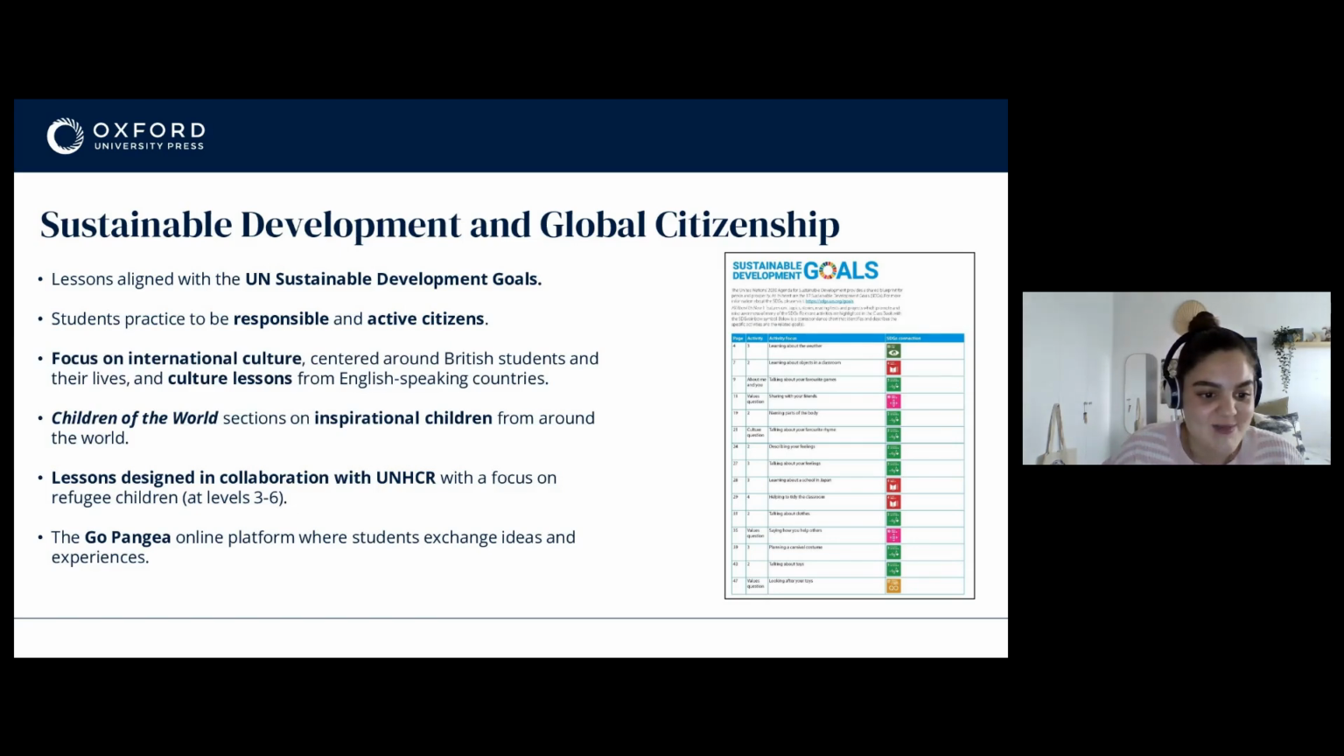And lastly, the LOMLOE requires students to gain more knowledge about sustainable development, about global citizenship, and it wants to make sure that students become responsible citizens. How do we represent this in All About Us? How do we tackle this? First, we've included lessons aligned with the UN Sustainable Development Goals.